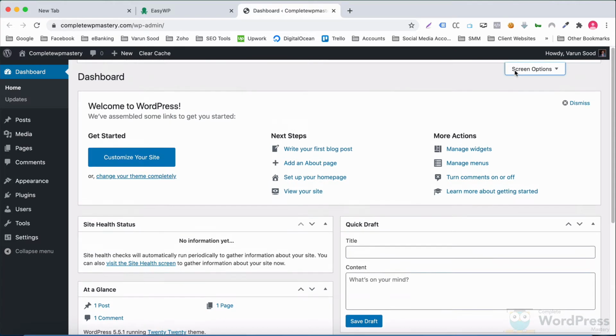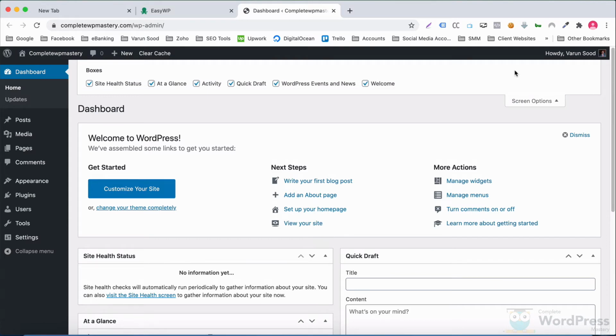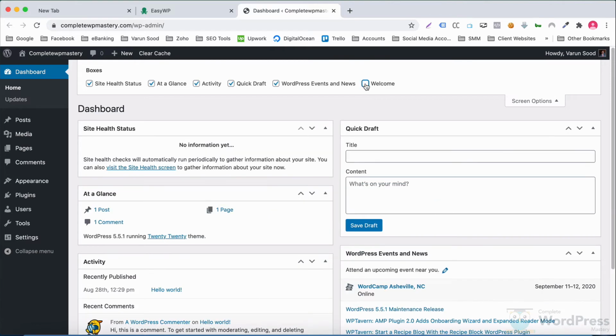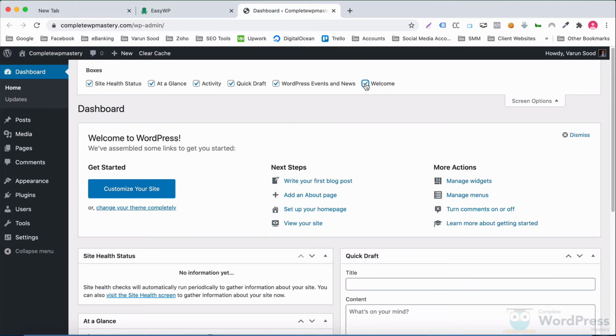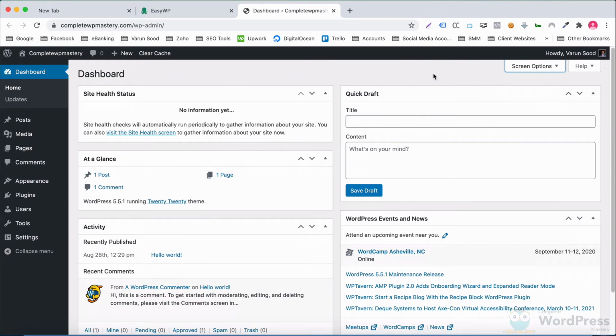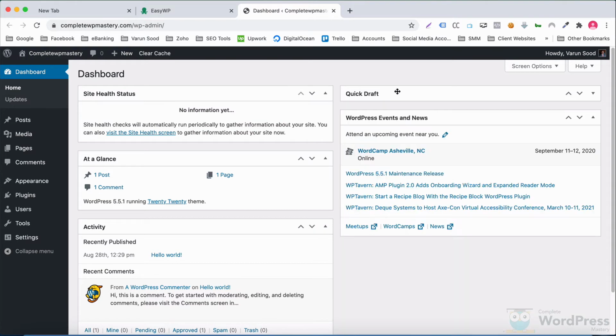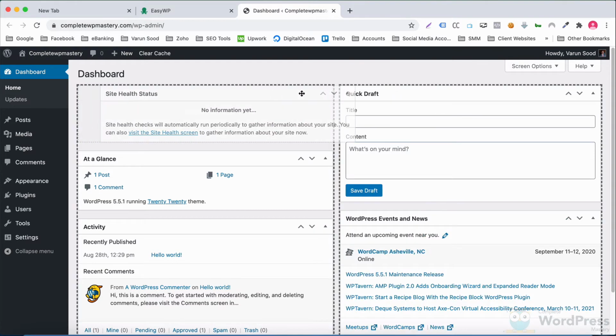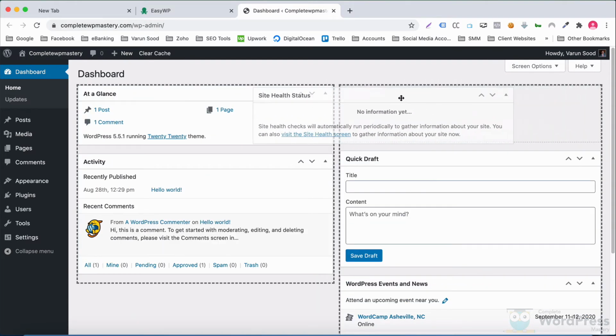There is a screen options panel that allows you to choose which widgets are displayed and which are not displayed. This panel shows the various dashboard widgets with a checkbox next to each widget. Just check the box to display a specific widget or uncheck the box to hide that widget. Each widget can be expanded or contracted by clicking on the widget title bar and can also be moved around.